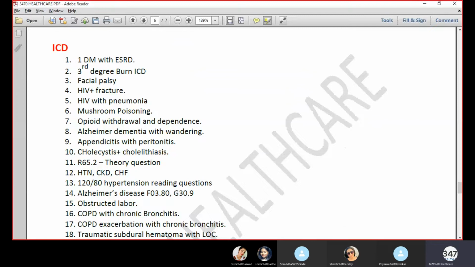Then patient is having fracture and HIV. Reason for encounter is fracture. So first we have to code fracture, then B20. Then HIV with pneumonia. First we have to give the B20, and then pneumonia, because all respiratory conditions are related to the HIV. So B20 first, then J18.9.